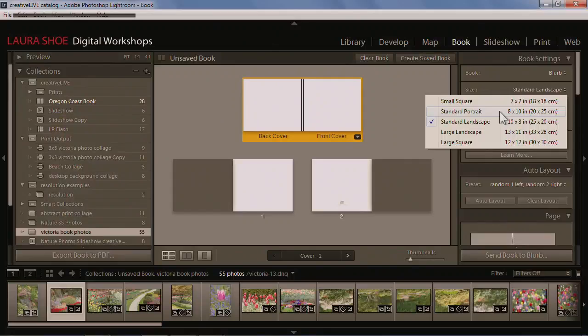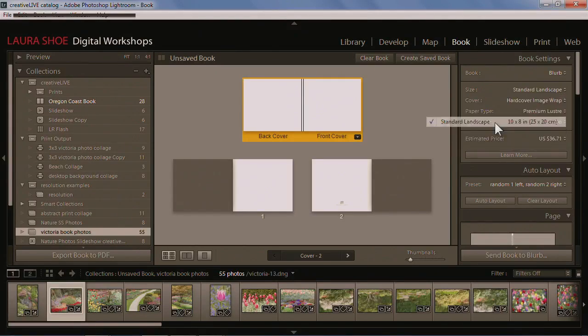If I choose 8x10 landscape and I design my book and then I change my mind and decide to go with something bigger, it's going to mess up my layout somewhat. So I'm going to have to go through and fix issues that I may have. Not the end of the world, but if you can make the decision up front, you'll be happier.